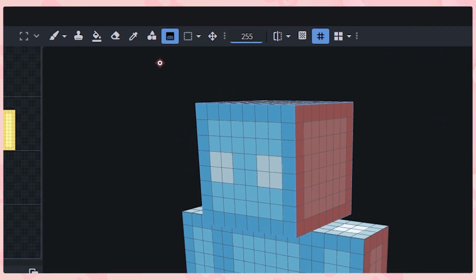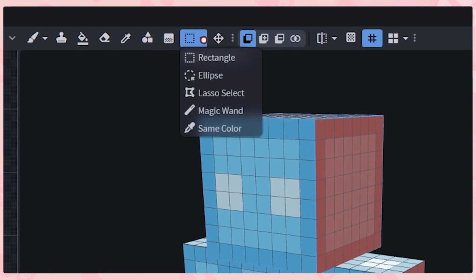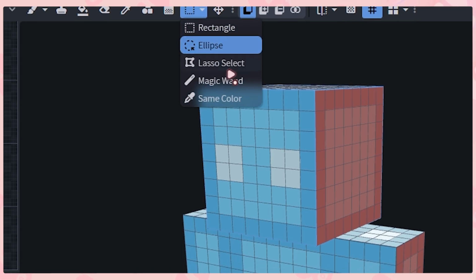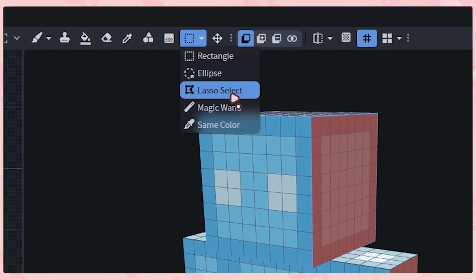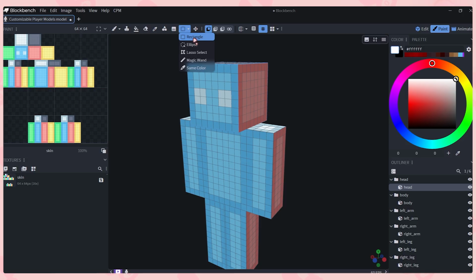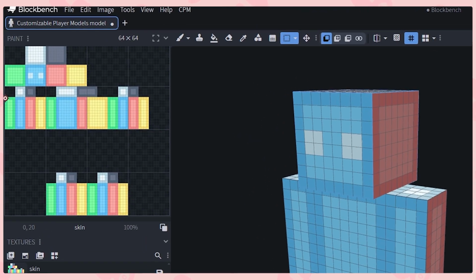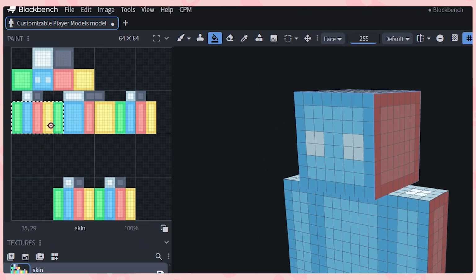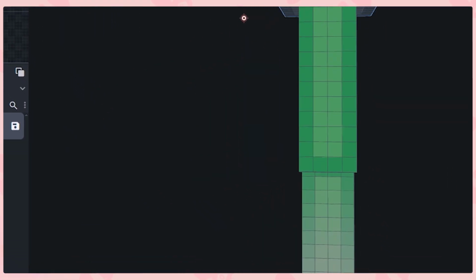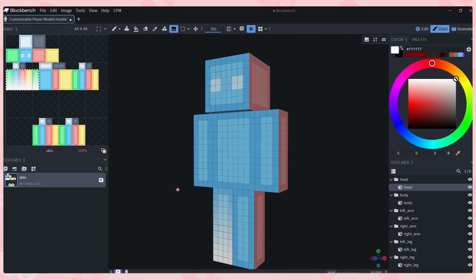And now we have the selection tool, which has some versions of it. You can play around with it if that's something that you want to do. It helps a lot if you want to get a big chunk of a section and use maybe the bucket tool or a gradient tool to make the gradient around that place without having the problem of it being on the whole skin.